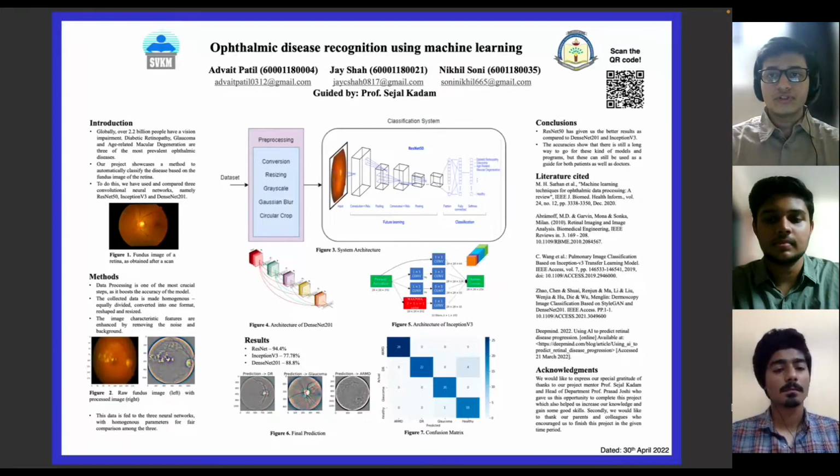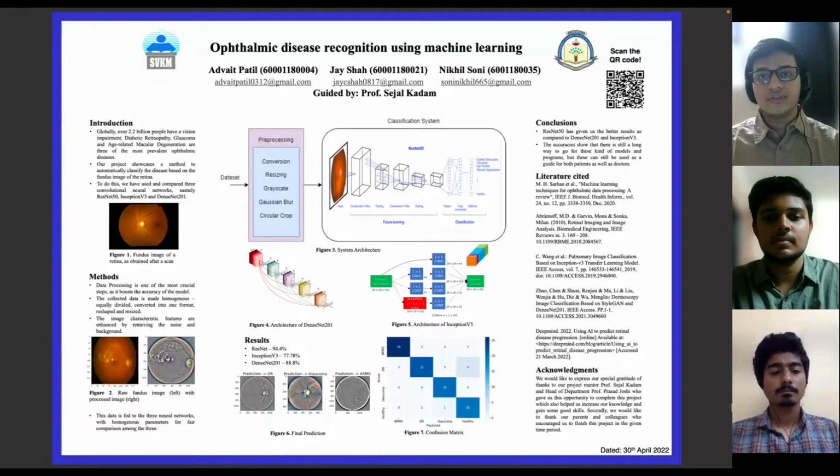The main purpose of this project is to automate disease detection, as ophthalmic diseases are very common in today's world and the affected number of people are in billions. To do this, we use three different convolutional neural networks, which are ResNet 50, DenseNet 201, and Inception V3.